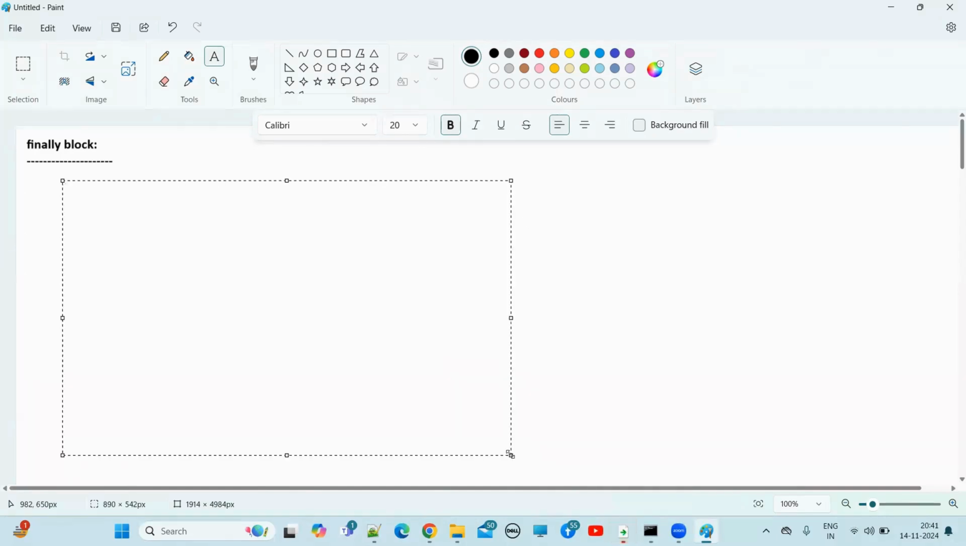So now this is the try block. In this try block, let's suppose this is the try block. Here we have the catch block, with some exception, and in the catch block also we have some code.